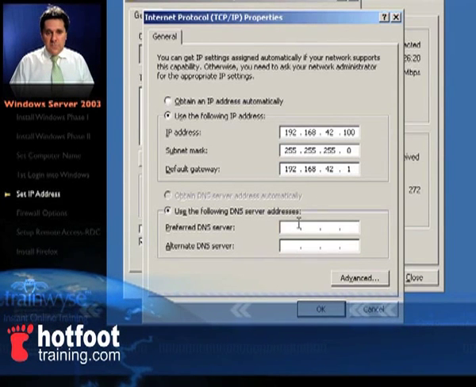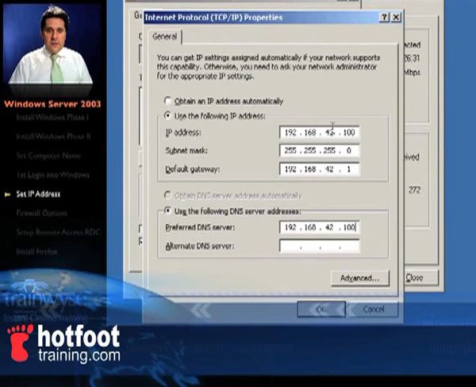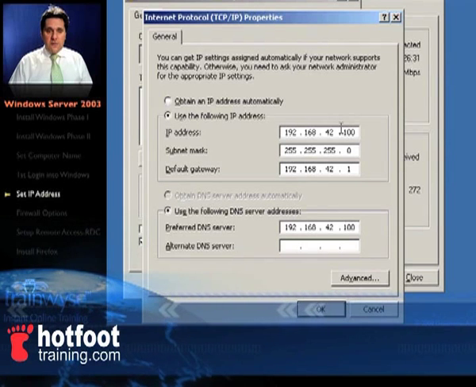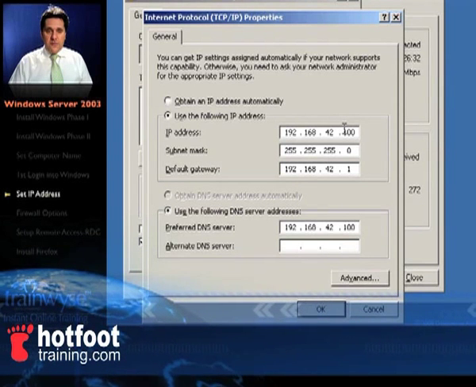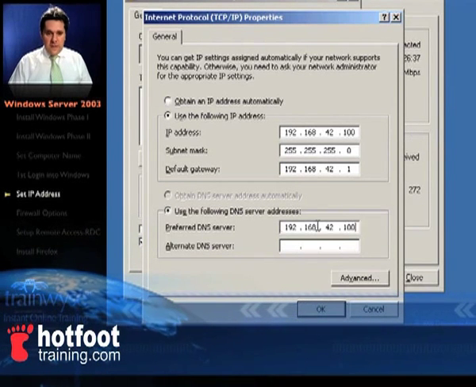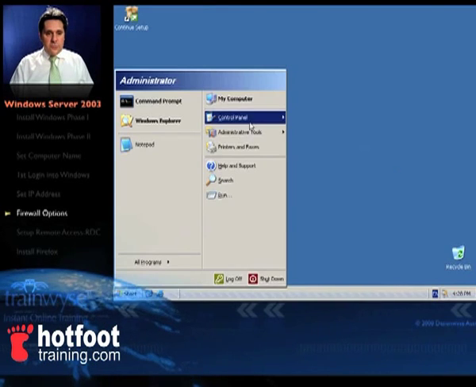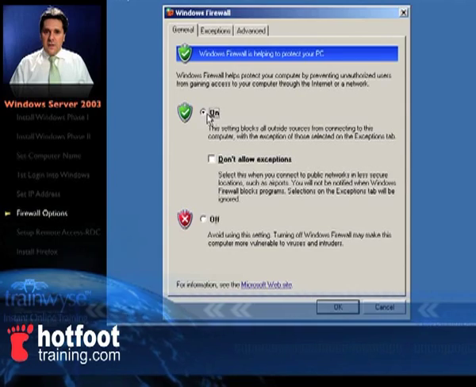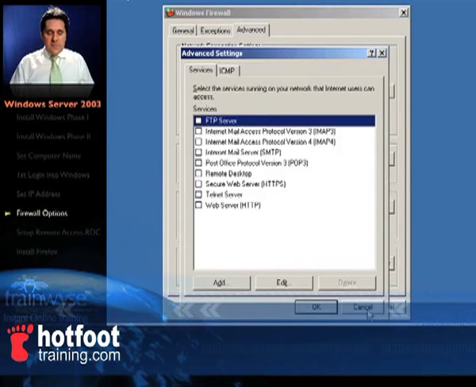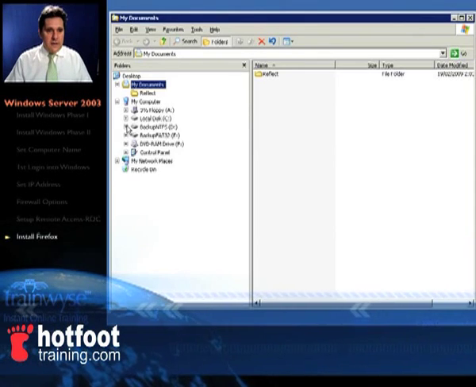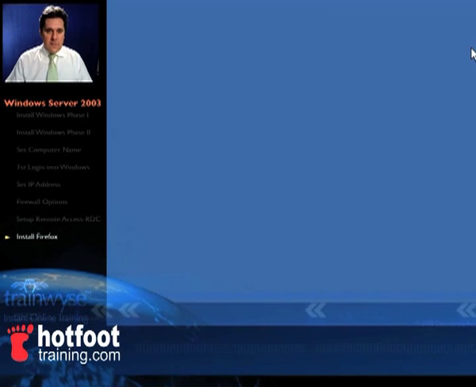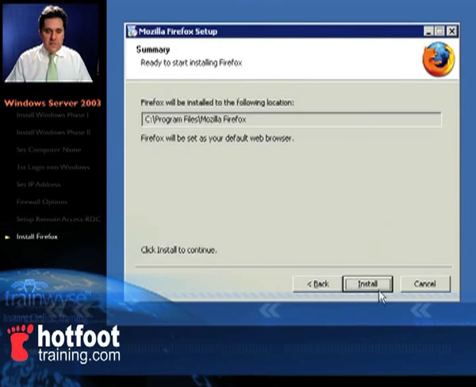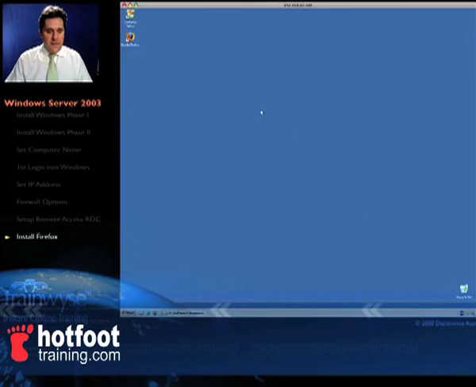Gateway is your router and the DNS is the IP address of this machine, which is 192.168.42.100. And then from here we're going to turn the Windows firewall off because it's on as a default. So do that. Last thing we want to do is set up Firefox. So configure Firefox. Nothing tricky here, just follow the prompts again as per usual.